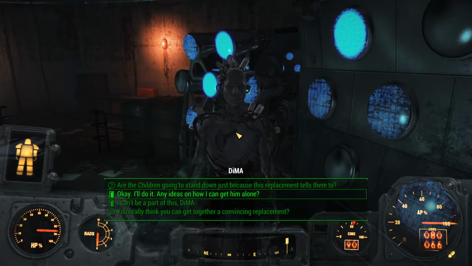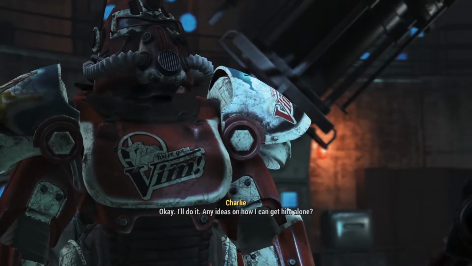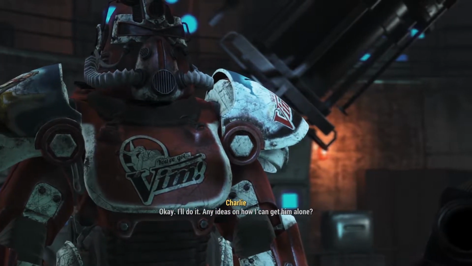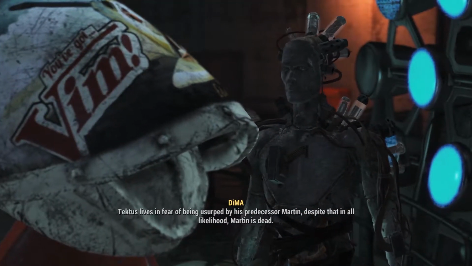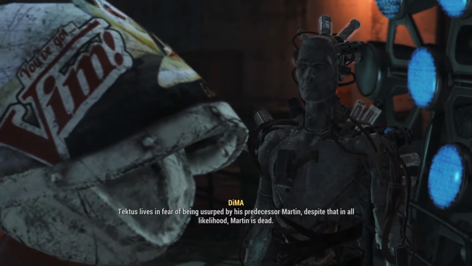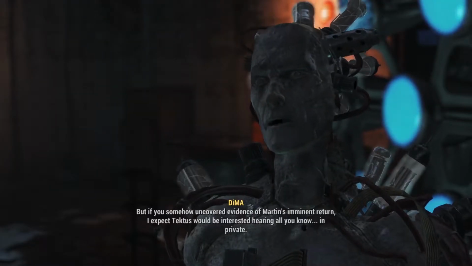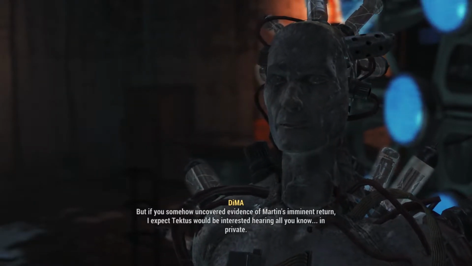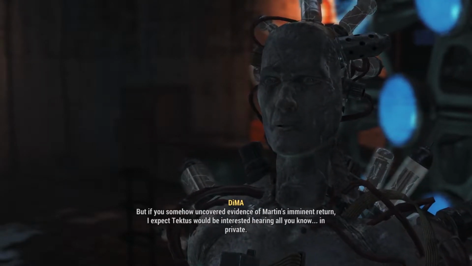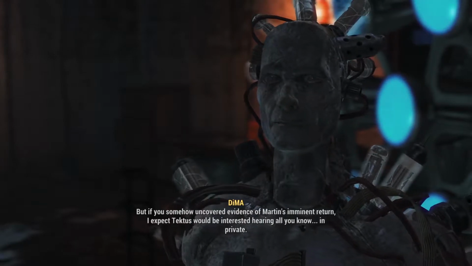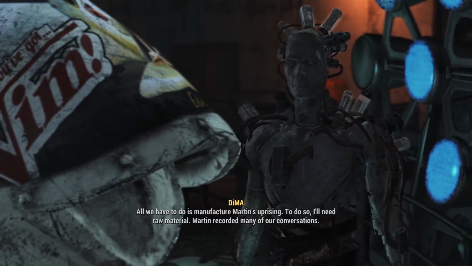Yes, I'll do it. Any ideas on how I can get him alone? Tektus lives in fear of being usurped by his predecessor Martin. Despite that, in all likelihood, Martin is dead. But if you somehow uncover kind of like Khrushchev and Stalin. Return, I expect Tektus would be interested hearing all you know in private. All we have to do is manufacture Martin's uprising.